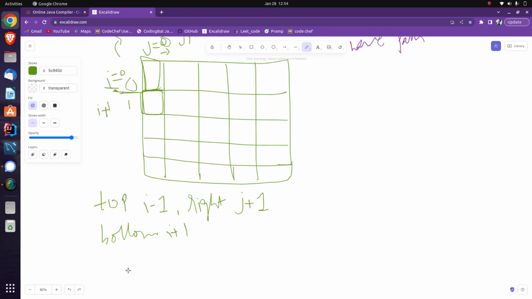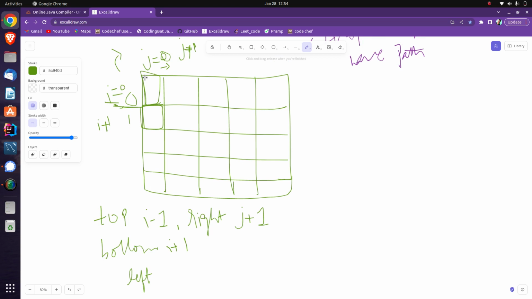And next for left, say we are here. For left, i will be same. What will change is j will be decremented by 1. Let's say we are here, and if we want this index, it is 0 and 1. If we want this, the index here is 0 0, right? So which thing do we have to change? We have to change j. So j will be decremented by 1. So these are the things we are going to do now.